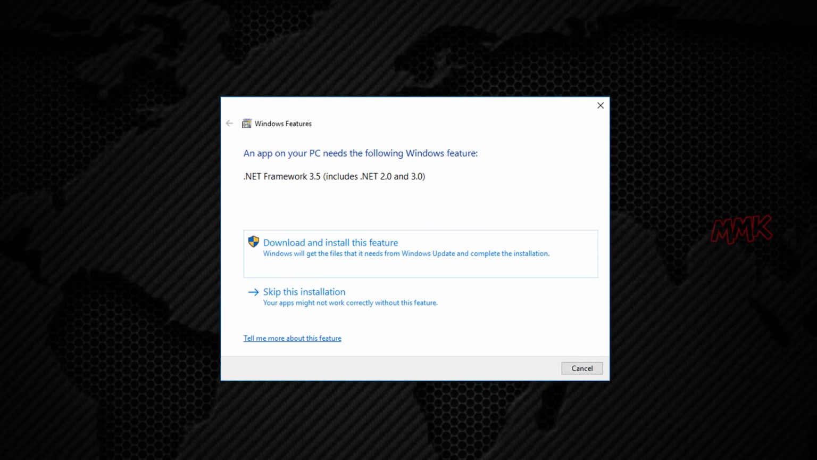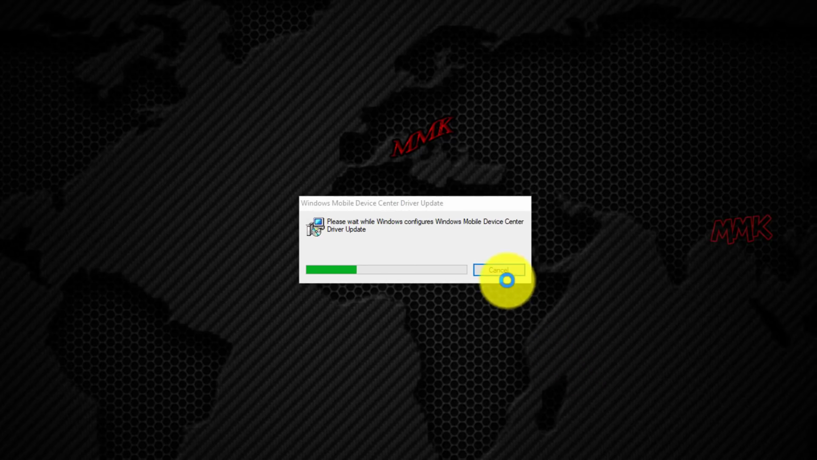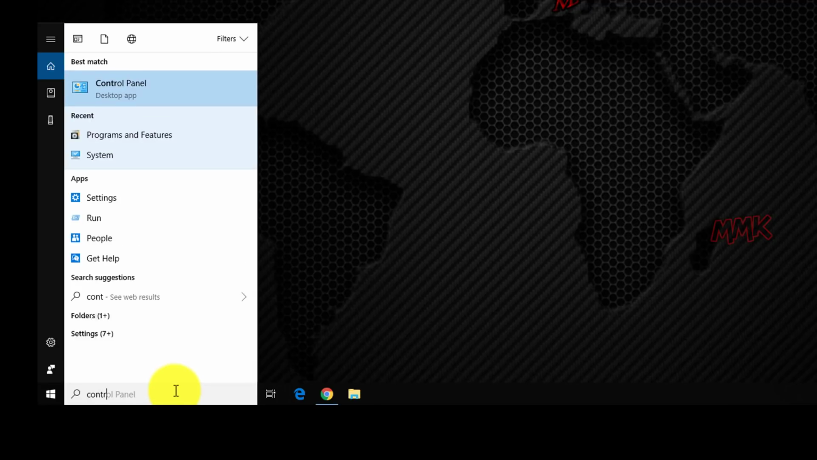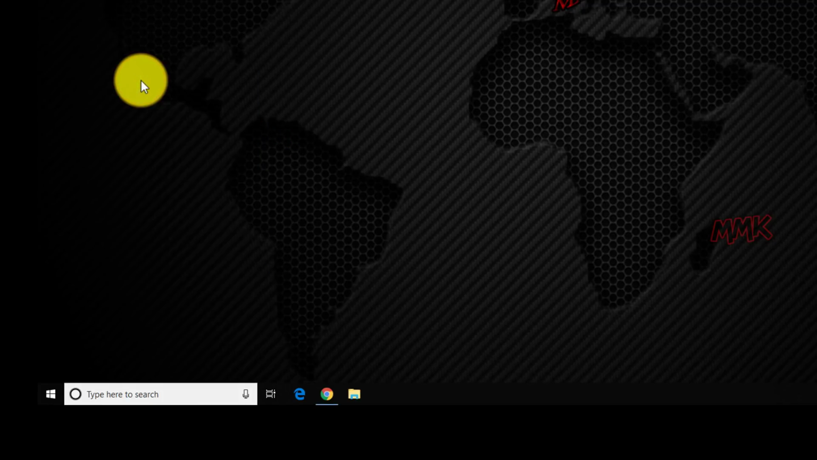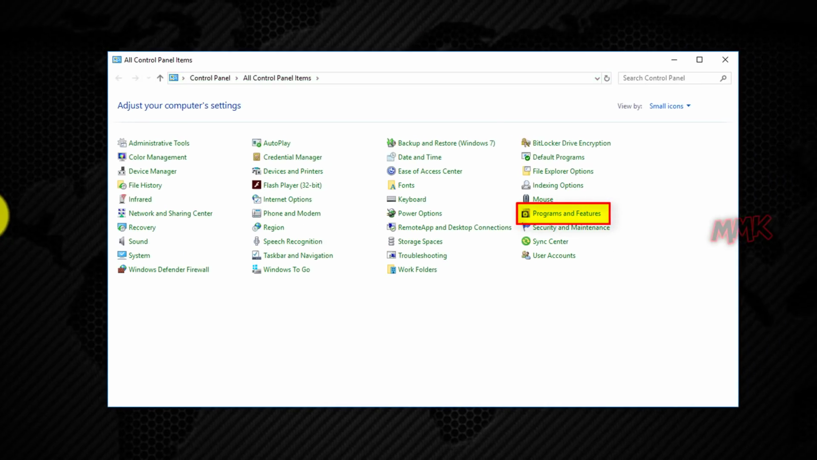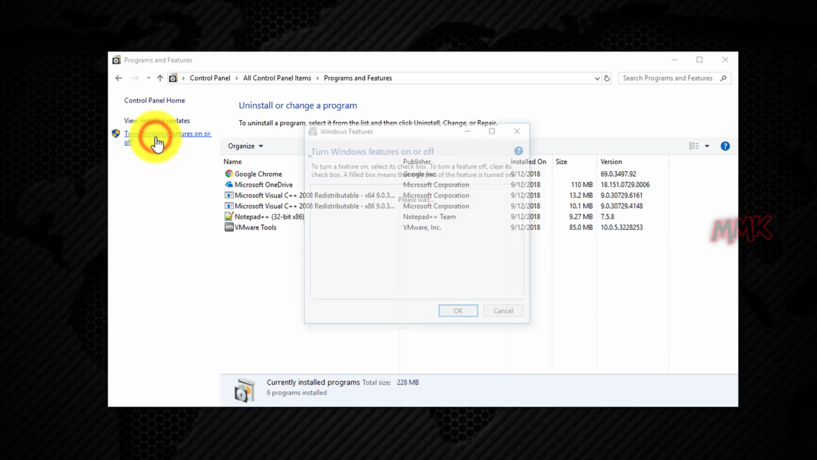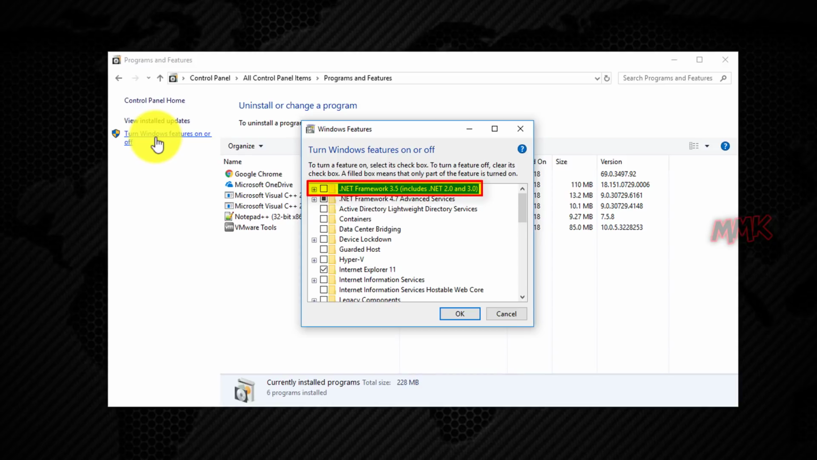Okay, to install Windows Mobile Device Center properly, first, we need to install Windows .NET Framework 3.5. So, let's cancel the installation process for now. Go to Control Panel, Programs and Features, Turn Windows Features on or off, and add Windows .NET Framework 3.5.